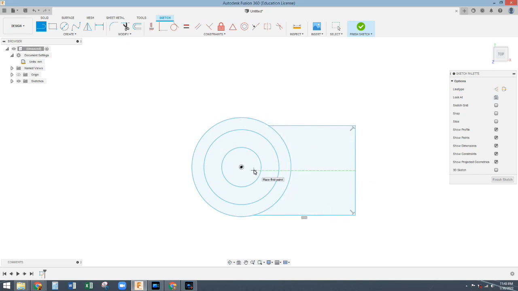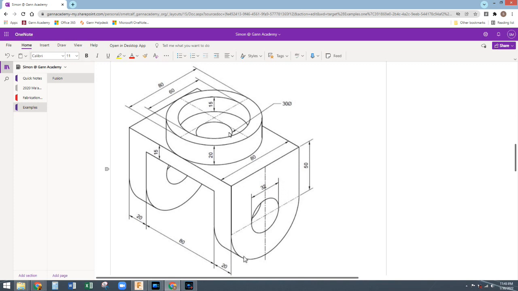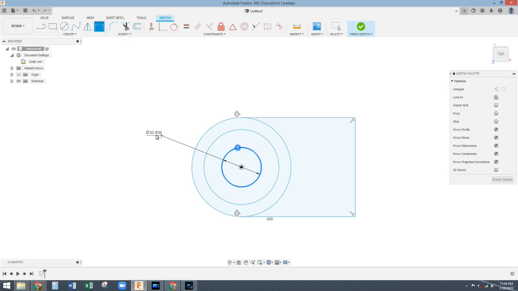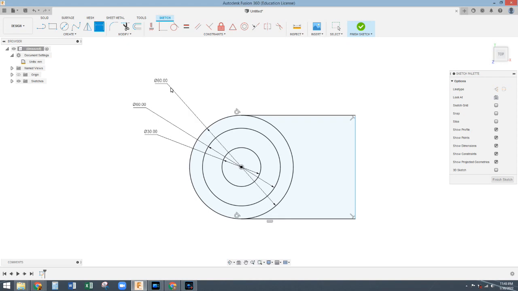Now, this doesn't look like much of anything, so I'm going to start to use constraints to pull it into size. I'm going to use the tangent constraint to make these lines tangent to my circles, and then I'm going to add dimensions to the circles. So I can see that the innermost circle has a diameter of 30, the next circle has a diameter of 60, and the biggest one has a diameter of 80. So the smallest one should have a diameter of 30, then 60, and finally 80. Looks like I was actually kind of close when I was just guessing there.